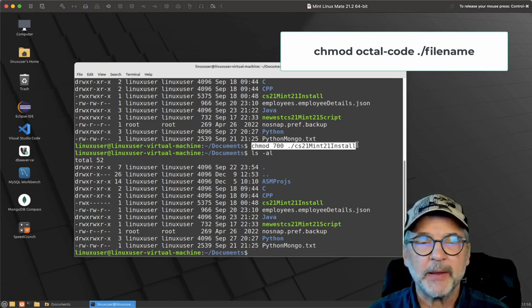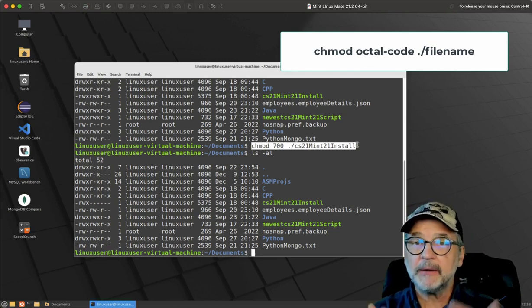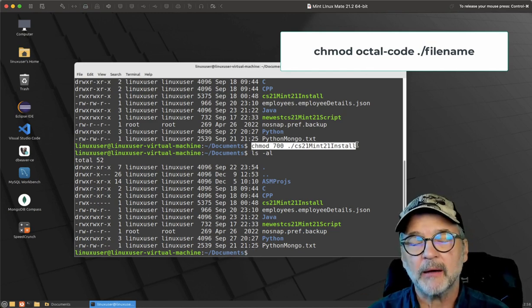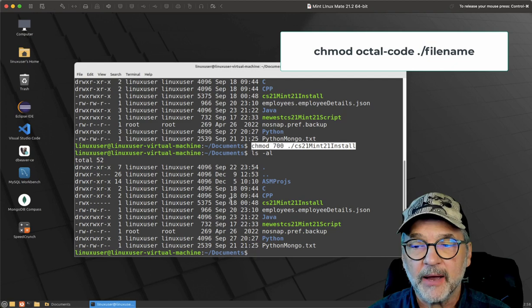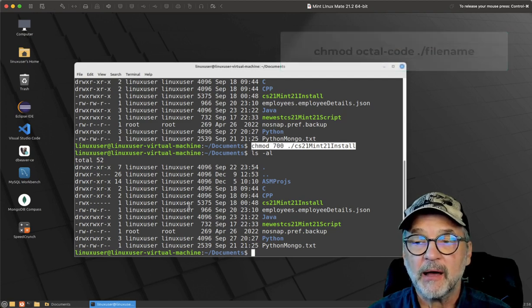But you can look at information on the internet as to how to do chmod, or wait for my Linux course to come out where we talk about it and we do all that kind of stuff. So those are the octal values.